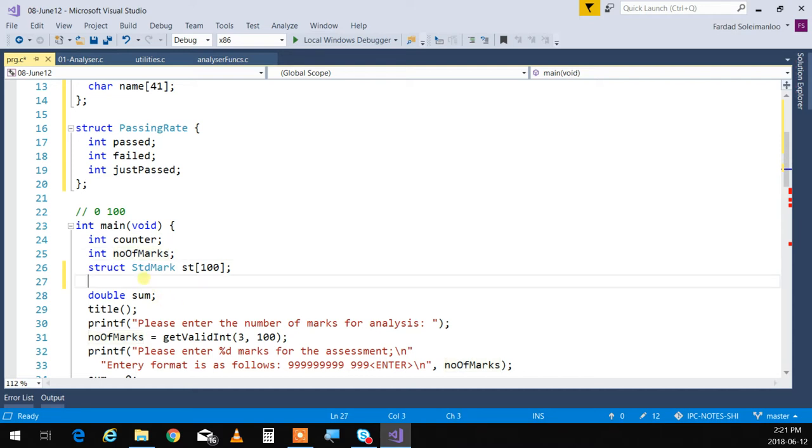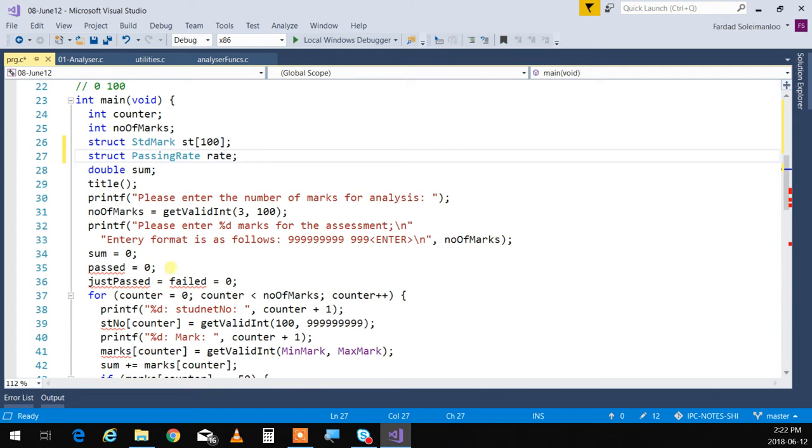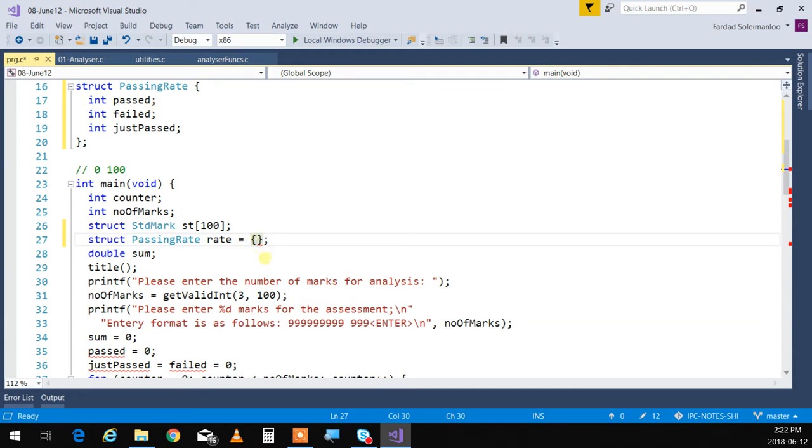So now in here I can create struct passing rate, and I'm just going to call it rate. So rate.passed, rate.failed, rate.justPassed. Are we okay with that? Now let's reorganize our code in that way. Number of marks, let it be. Now in here we are setting pass, just pass, fail, and all those stuff to zero values, right? You can do that right over here. You can say equal to, exactly like an array. You have three integers over there. Put three integers over here.